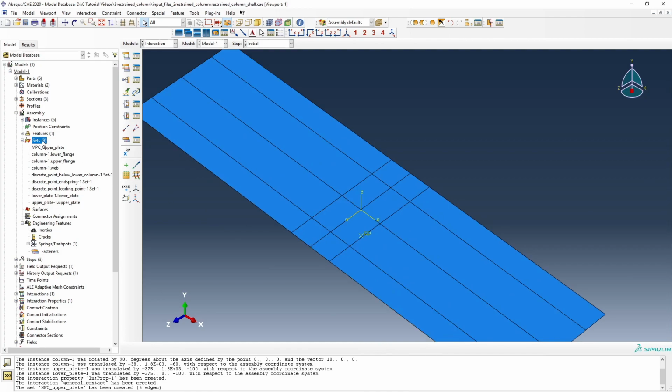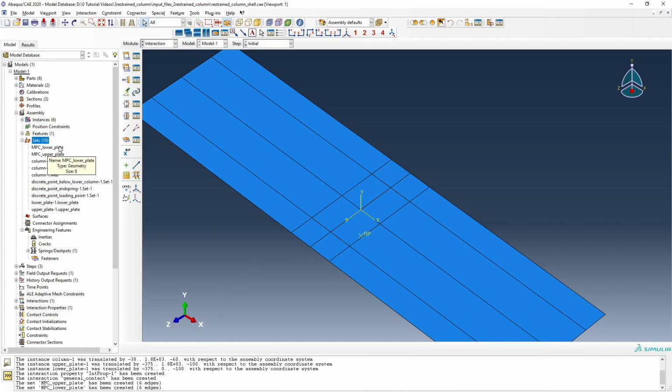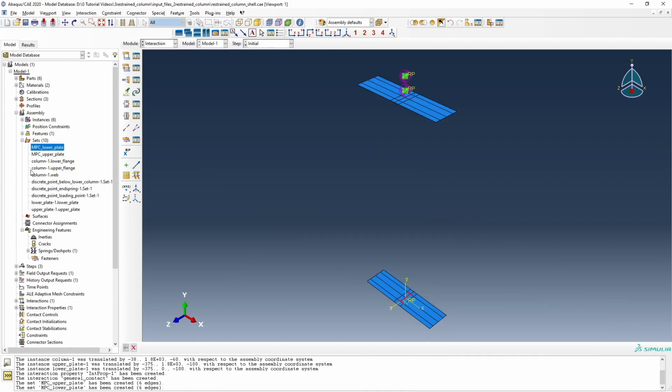So let's create that MPC for the lower side, the lower plate, and then let's continue. Let's select this point with the shift button, select the edges. Yes, and that is now selected, and done. So here the lower plate also has the 6, and we can highlight that one, and also the upper plate we can highlight that one.